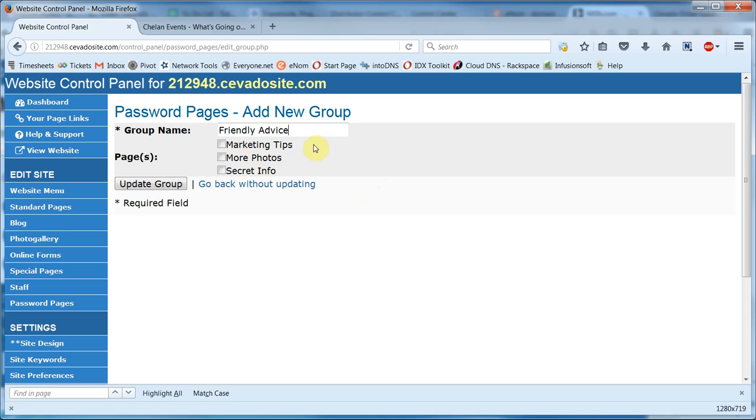You can see that I have my options of which password protected pages to allow this group to view. Out of this list, I just want them to access marketing tips. So I'll go ahead and put a check mark there and be sure to save your changes.